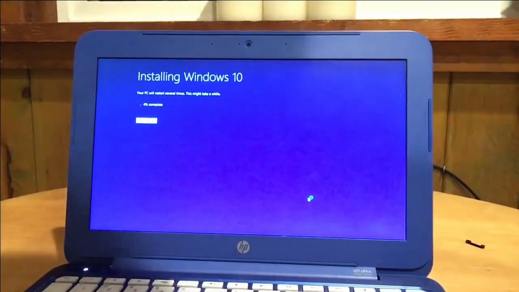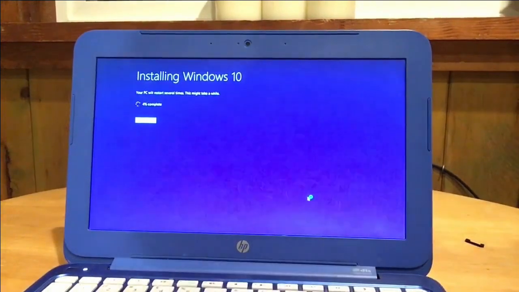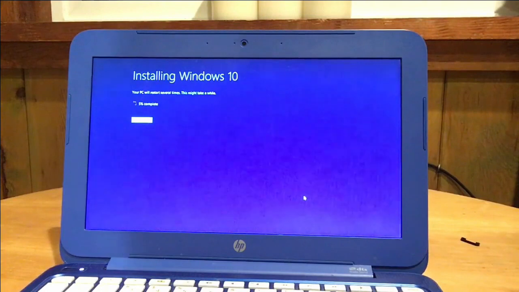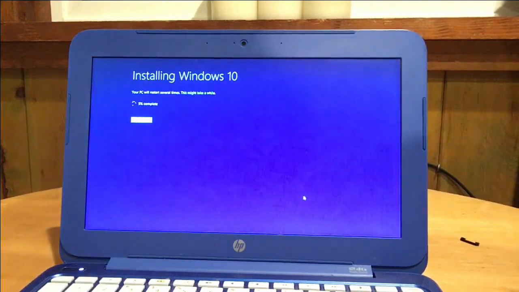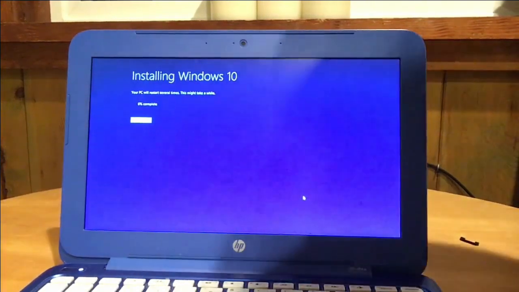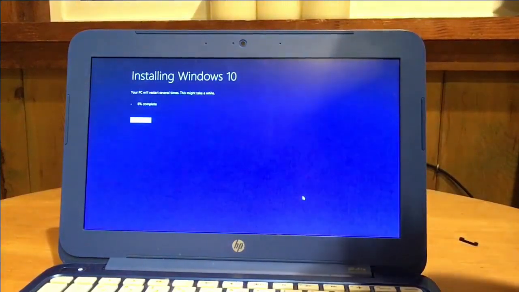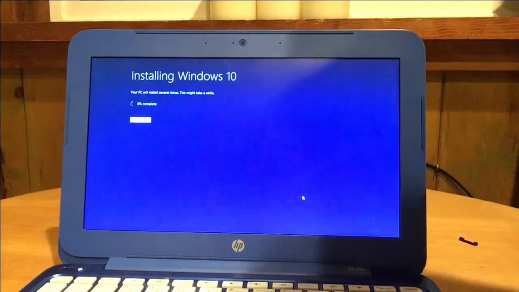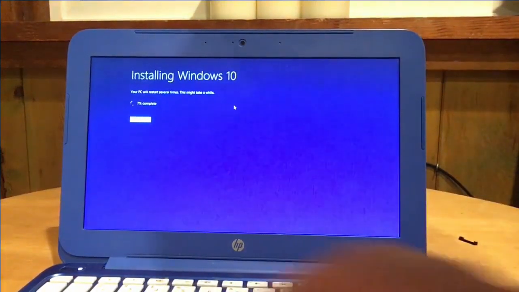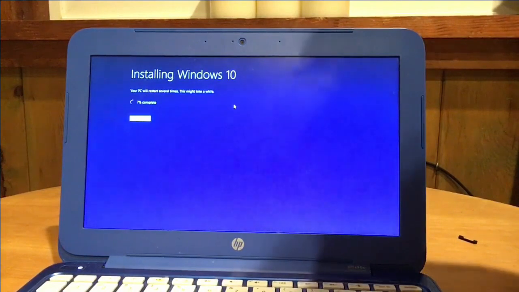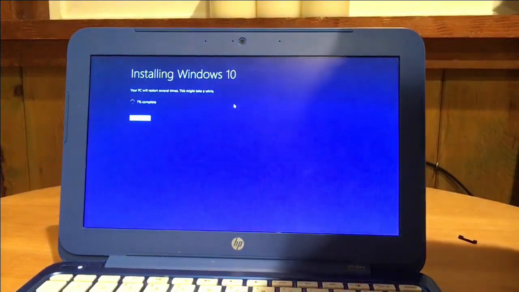So as you can see now on my screen, this is what happened after I pressed install. It took away my ability to use it, and now it's installing Windows 10 for real, and it's going to restart several times during this process, so there's no need to worry about that. Nothing's wrong, and it's definitely going to take a while. It says this might take a while. Oh, it's definitely going to take a while. So we're just going to let this process continue, and I'll check back in with you when it's almost finished.